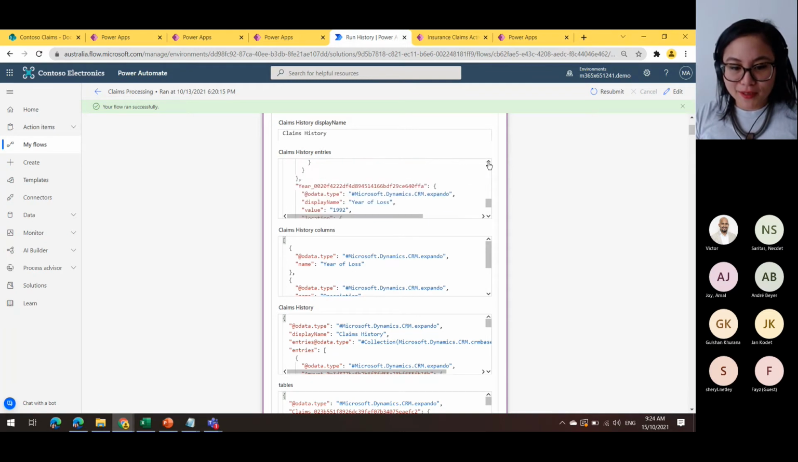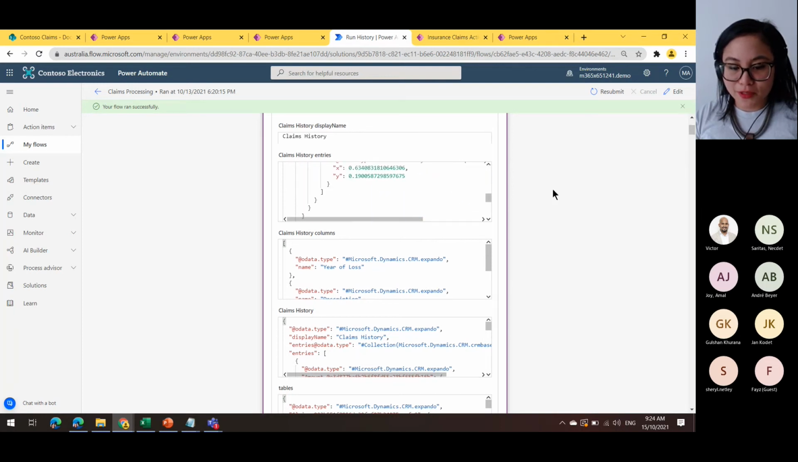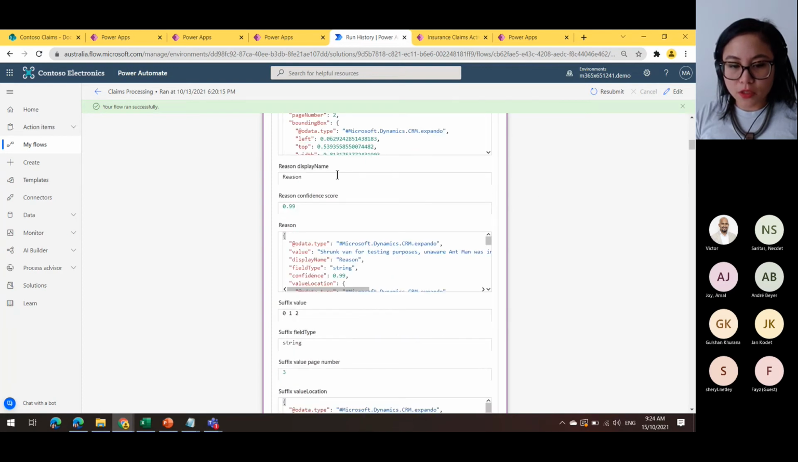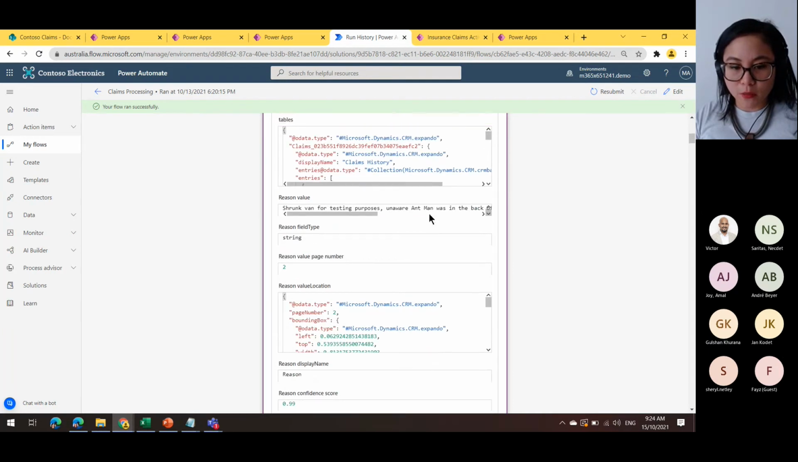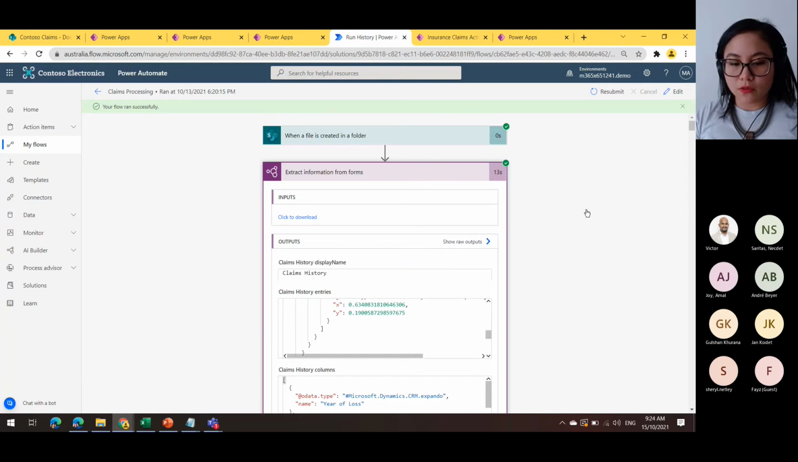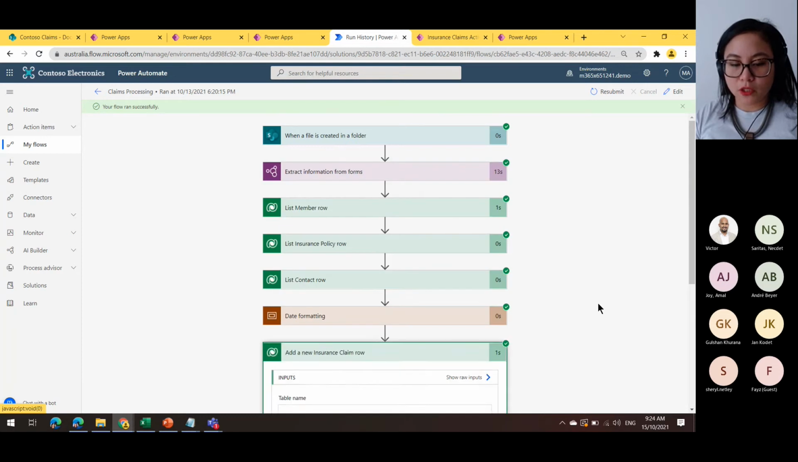So this one, I'll scroll up. Okay, I'll go to a different field. So then we've got things like the reason. So the reason is the field that I mapped in terms of the nature of the claim. And then it'll give you things like the confidence score. And then if I scroll back up, we should see the reason value. So these are the ones that I mentioned earlier. This is the field that you want to reference whenever you're using your AI builder model in terms of creating that new record, which is this one.